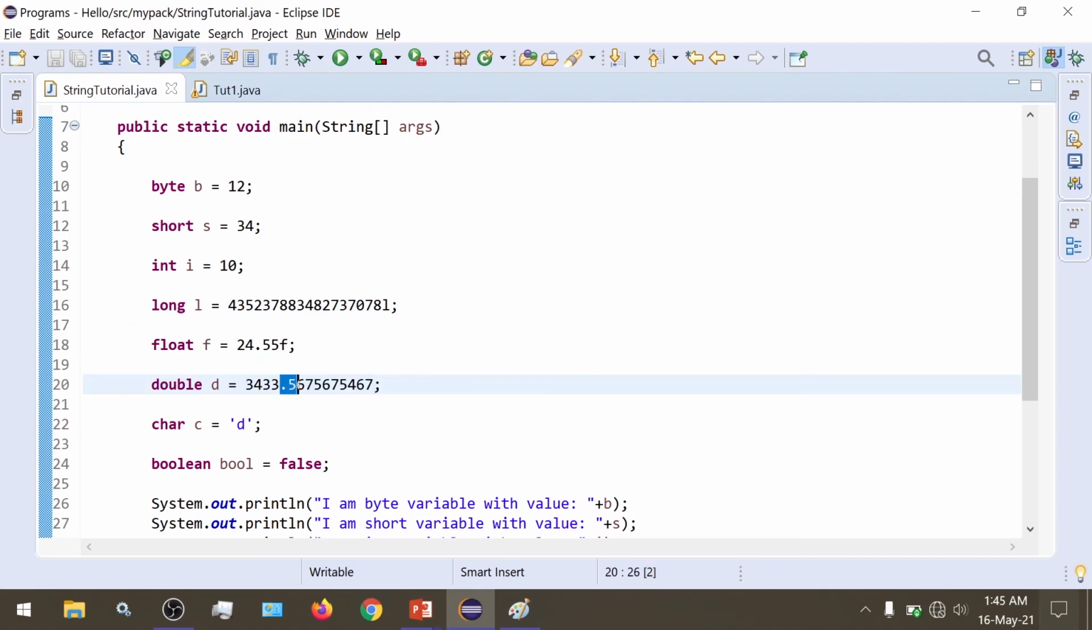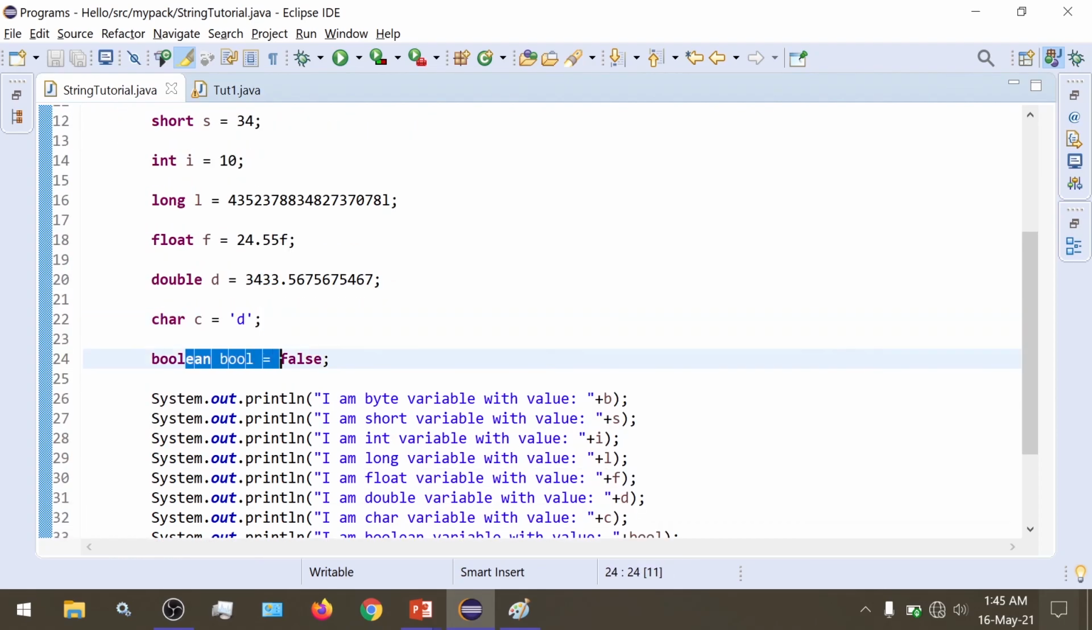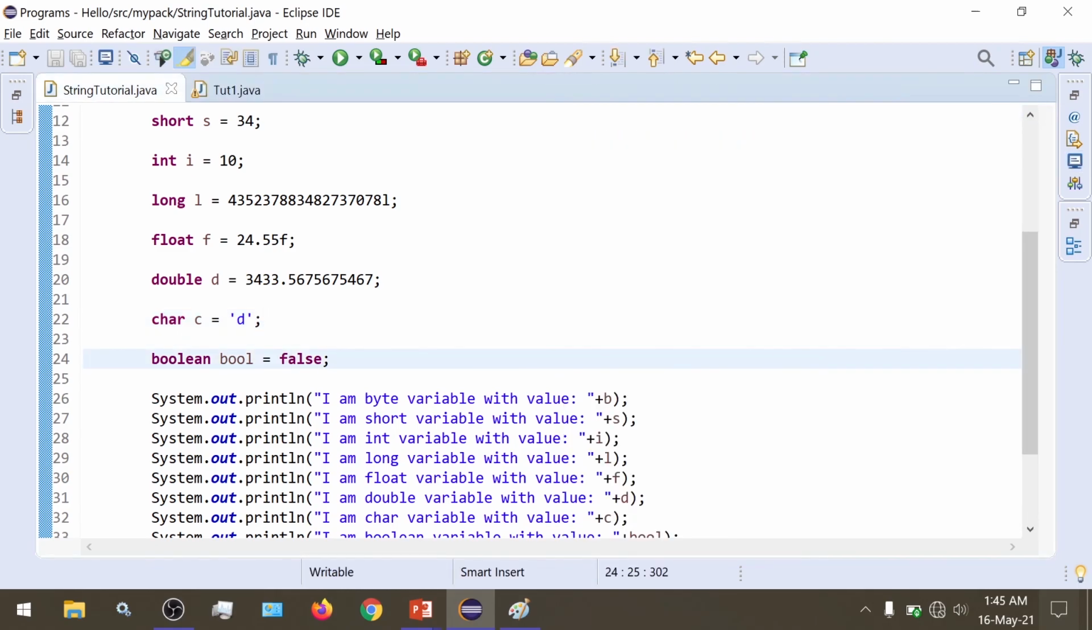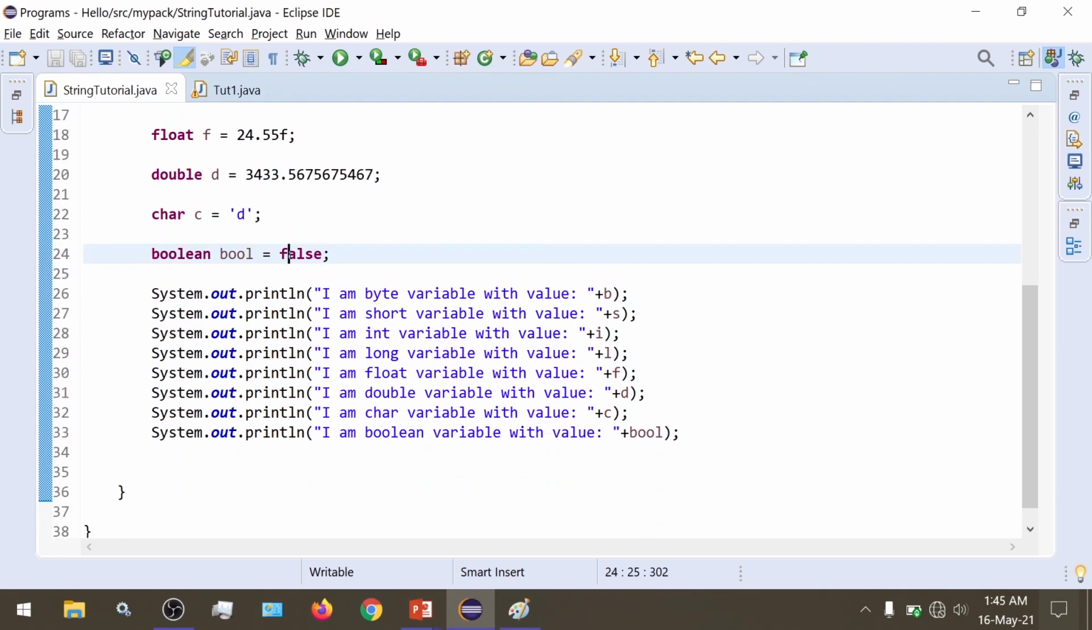Now float, we have seen float, then we have seen double. Here we are using double for more than 5 to 6 places of precision. Then we have the char variable c, and finally a boolean variable bool. When we run this, we are simply printing every variable with its value: byte, short, int, long, float, double, char, and boolean variables. With this we conclude the topic of variables. I hope that you have understood variables.